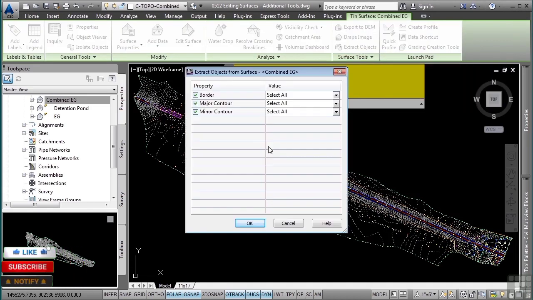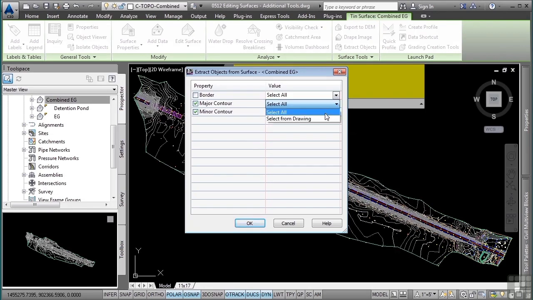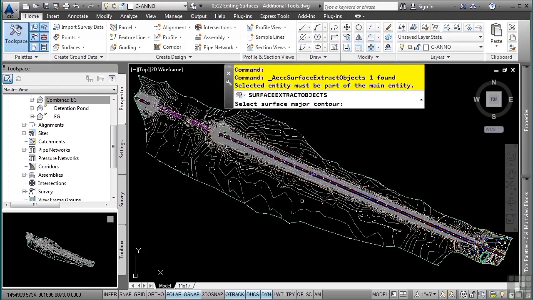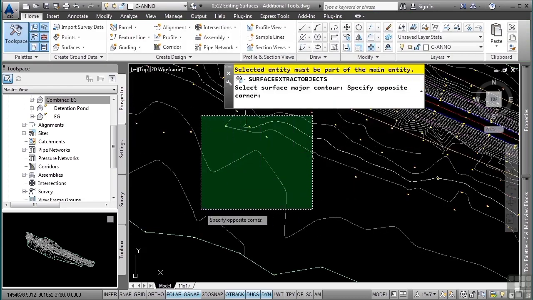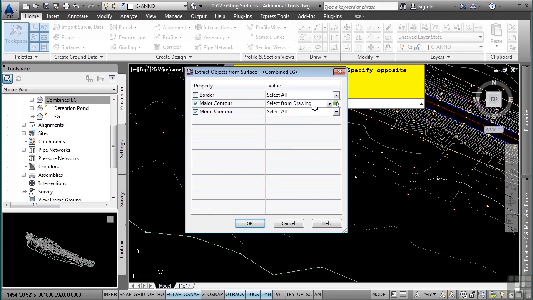The surface objects that you can convert to AutoCAD objects are borders and the contours. Let's go ahead and just toggle off the borders, and I'll leave on the major and minor contours. I could pick all, or I could say select from drawing, and then pick the browse button there, and navigate and select some of the contours that I want to extract from the drawing.